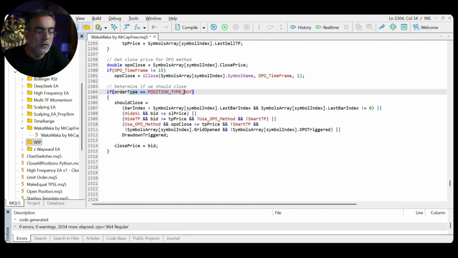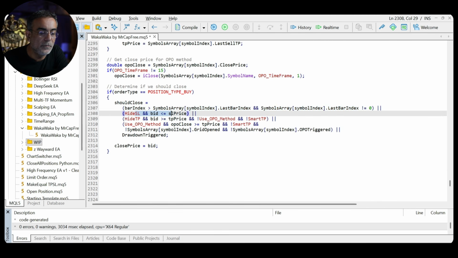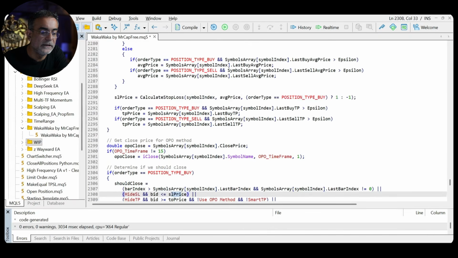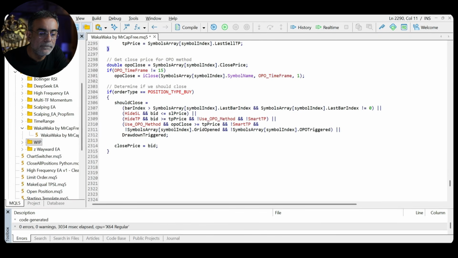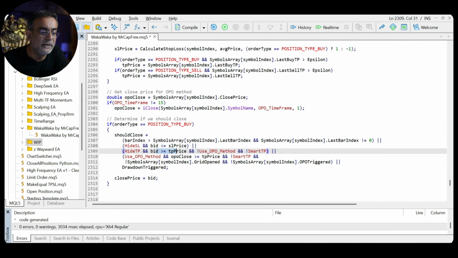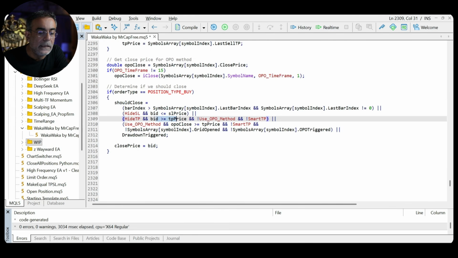So we're going to see if for order type buy, if that's the position order type, then we say should close is equal to, if the bar index is greater than the last bar index, and the last bar index is not equal to 0, or if the user has hidden the stop loss, and now the bid is actually below the stop loss price. So whatever we calculated here as the stop loss price, now the bid has gone below. Or if the user has hidden the TP, and now the bid is above the TP price that we have created, or that we have calculated, and it's not using the OPO method, and it's not the smart TP.